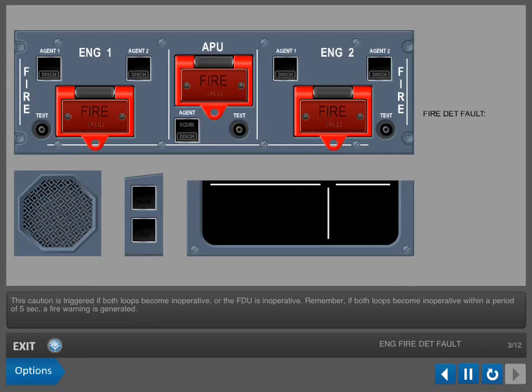This caution is triggered if both loops become inoperative or the FDU is inoperative. Remember, if both loops become inoperative within a period of 5 seconds, a fire warning is generated.